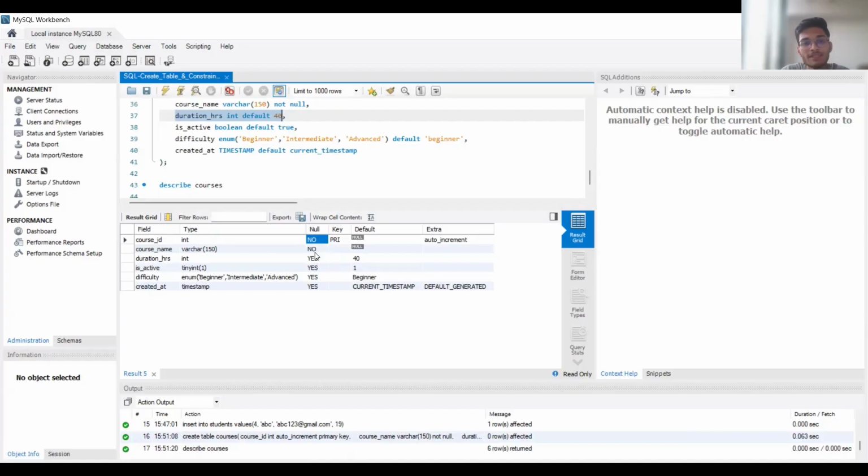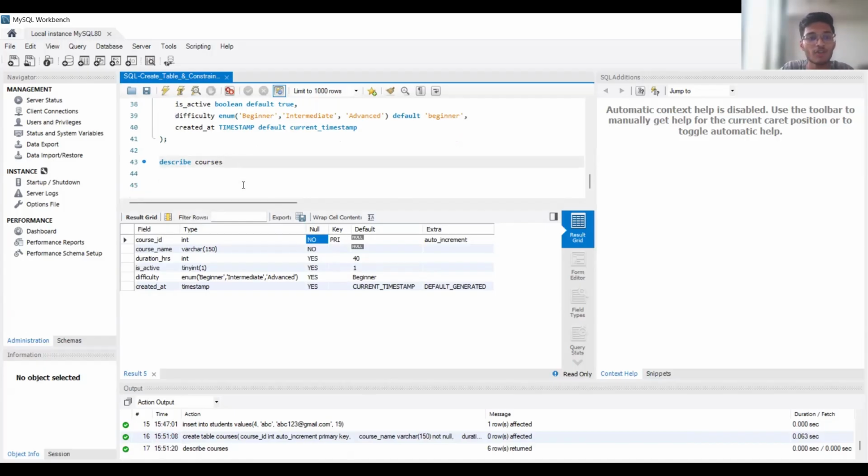What do we mean by this null? Yes, default 40. I have given the default value as 40. But if a user explicitly provides the value of duration hours as null, then it will be null. If the user doesn't provide any value, then it will be 40. This is the difference between the default value and the null constraint. Okay, I will show you an example.